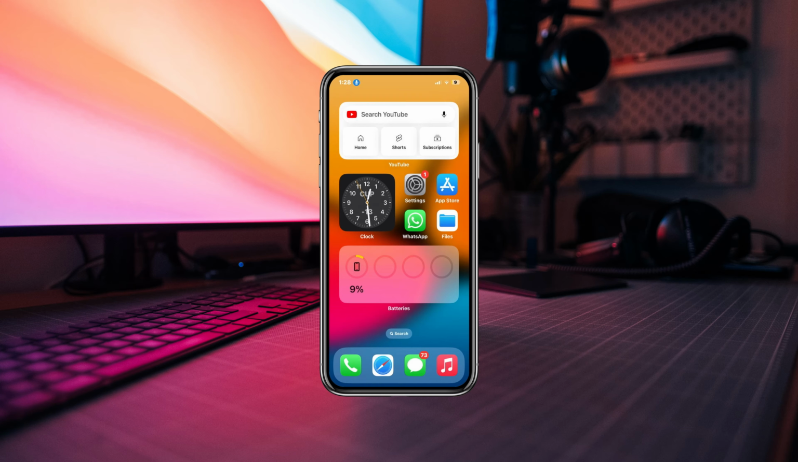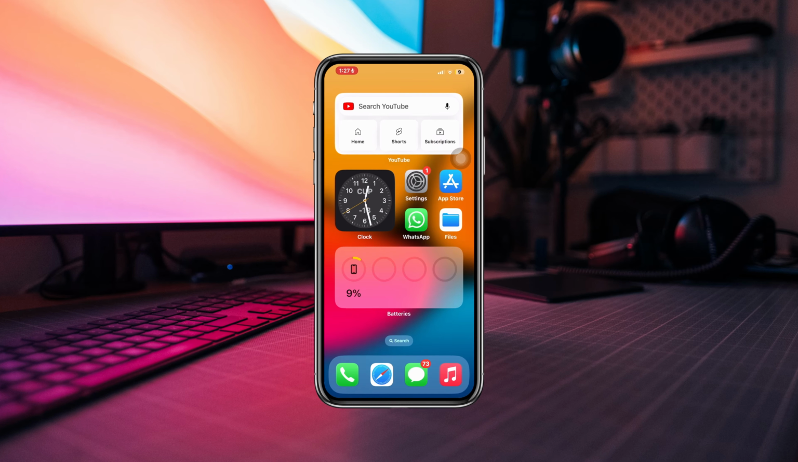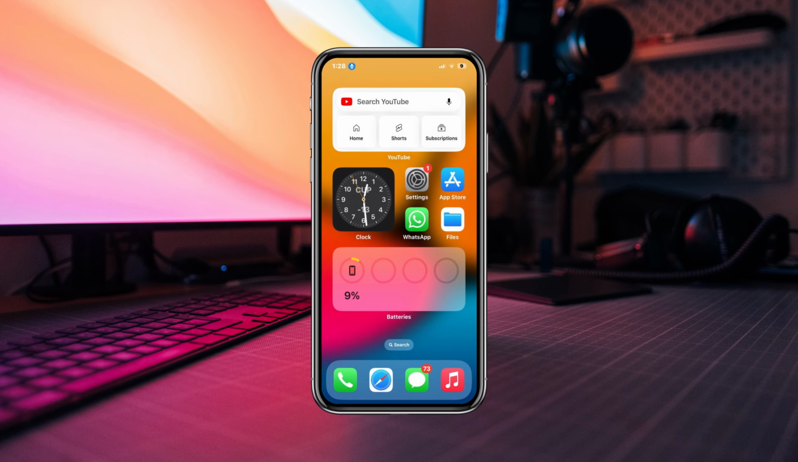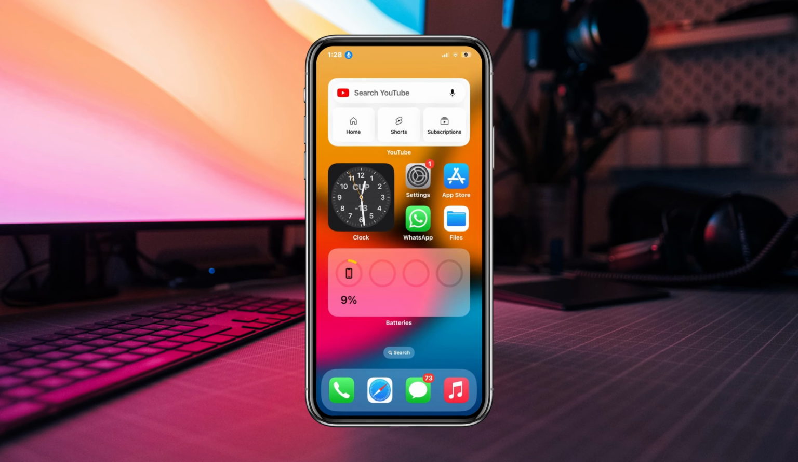How to remove the top bar blue microphone symbol on iPhone? Hey there, this is Eve and here is how you can turn off the blue icon on your iPhone. Now if you want to remove that from your iPhone, please try out only these handful of steps.